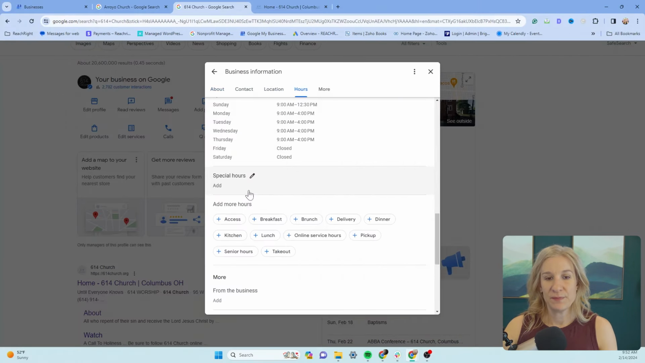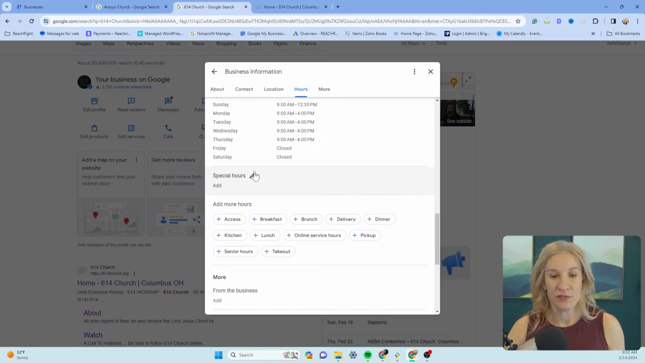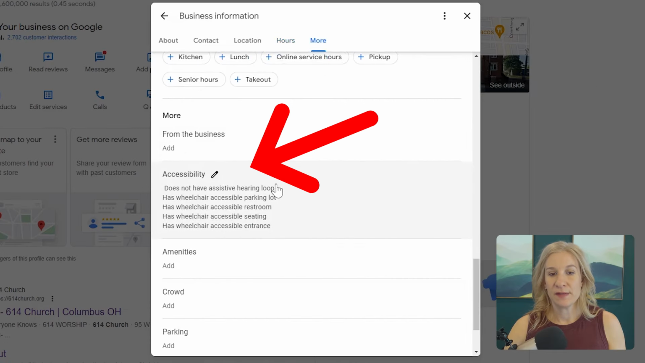We usually can skip the special hours. This would probably have to do with holidays. For example, for Christmas Eve, it'll probably send you a message that says, hey, are your business hours different for this holiday? You can come in here and edit those if you want to. Accessibility.